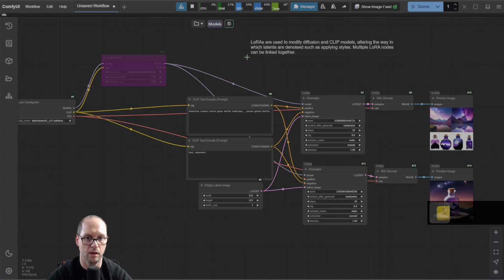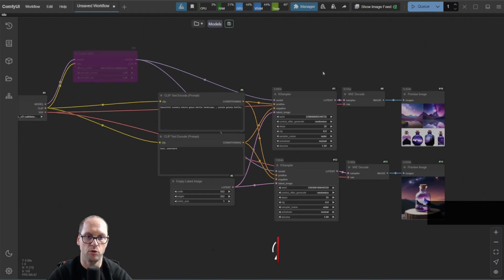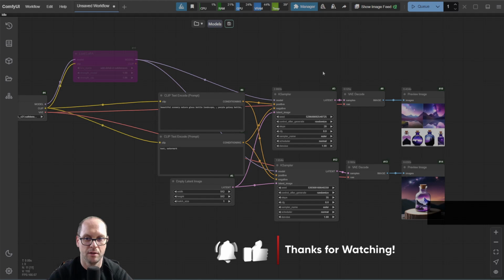Because if I delete it now, okay, I deleted it. I want it back. I need to connect and do everything again. So I hope it will help you because this is super powerful, especially when you use a big workflow. That's it for today's tips.